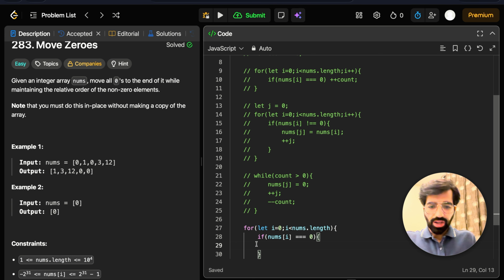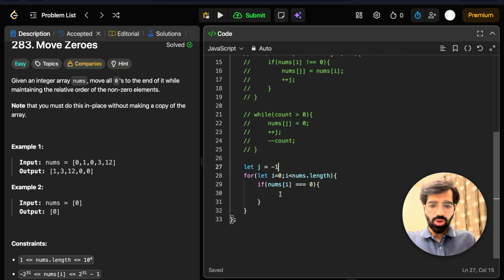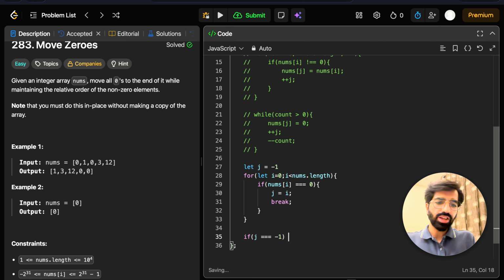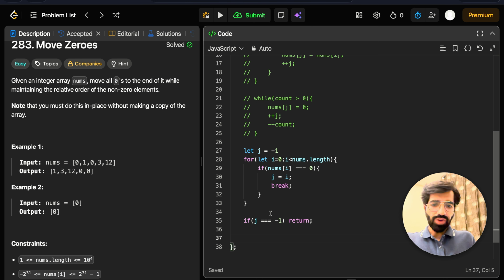So I can even take a variable called let j, set to -1 at the starting. And now if I find any zeros, the first zero, I'll just update my j to be i, and I'll break here. Else I think we can just continue. After the loop ends, we can check if my j is equal to -1. This means there was no zero found, so I can simply return, because there's no scope to push the zeros towards the end. What if we found something?